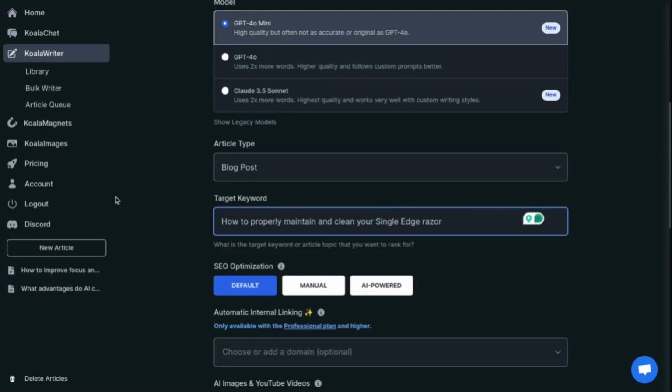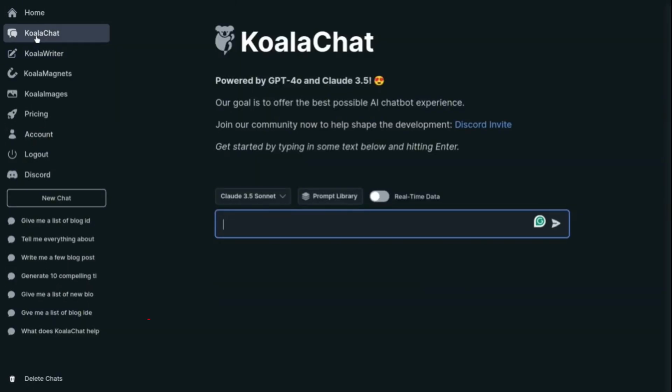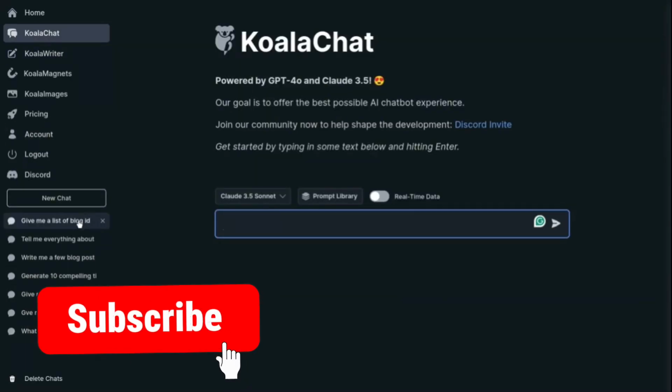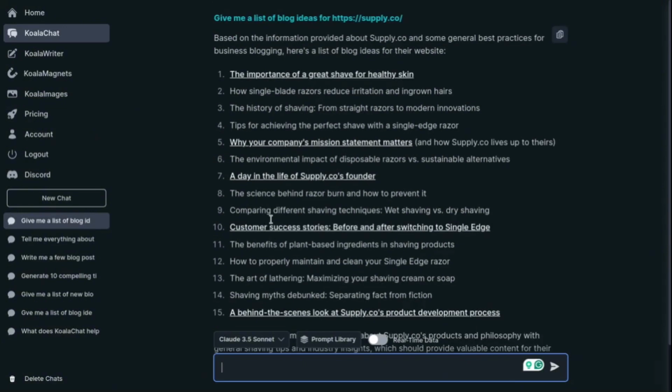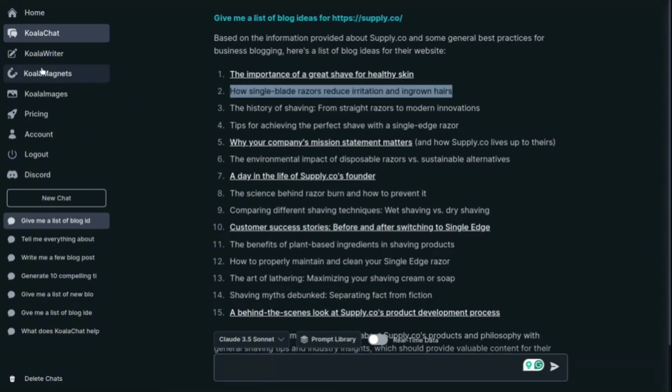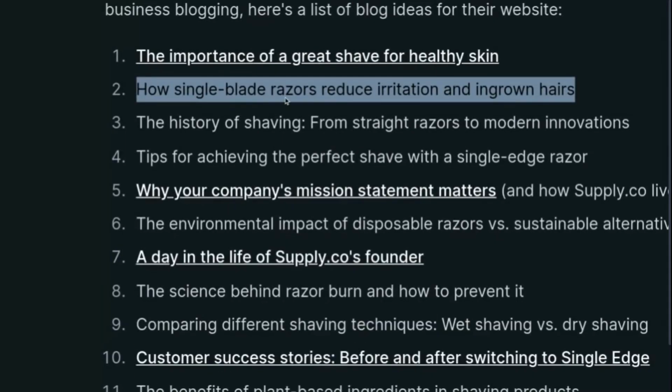It's not the how to properly maintain. Okay, how about we do this, right? So yeah, at this point you can see that I am improvising my videos. Yeah, let's go with this one. I love this one: how single blade razors reduce irritation and ingrown hairs.